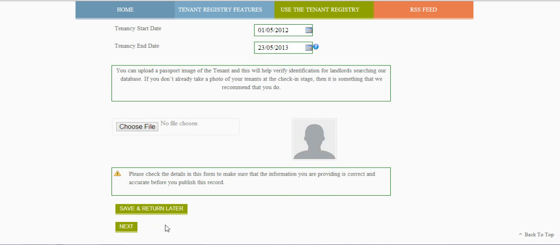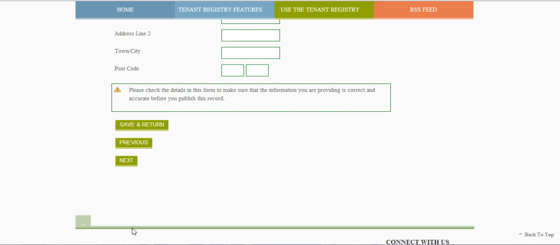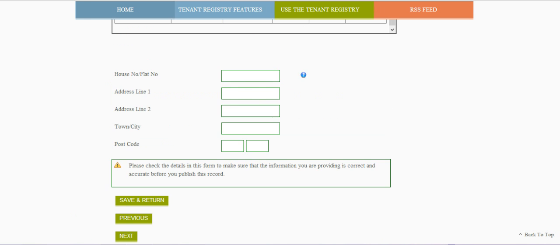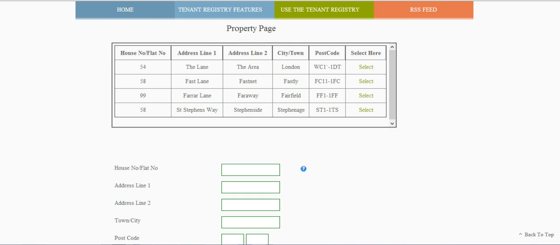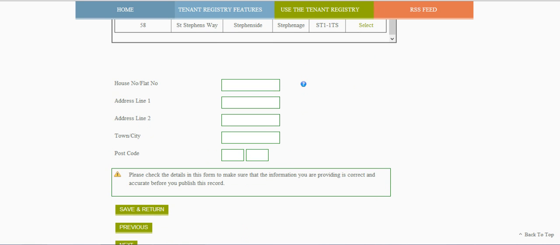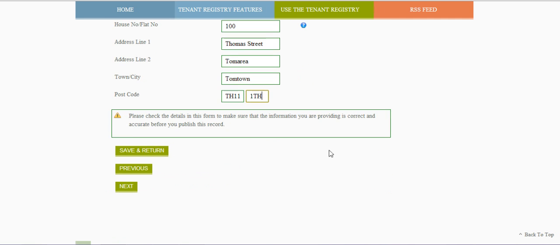Okay, we need to go to the next page to add the property. So as you can see, we have properties already listed in our property page, so we can select one of these properties, or we can add a new property for Thomas, which we will do here. And we will go to the next page.